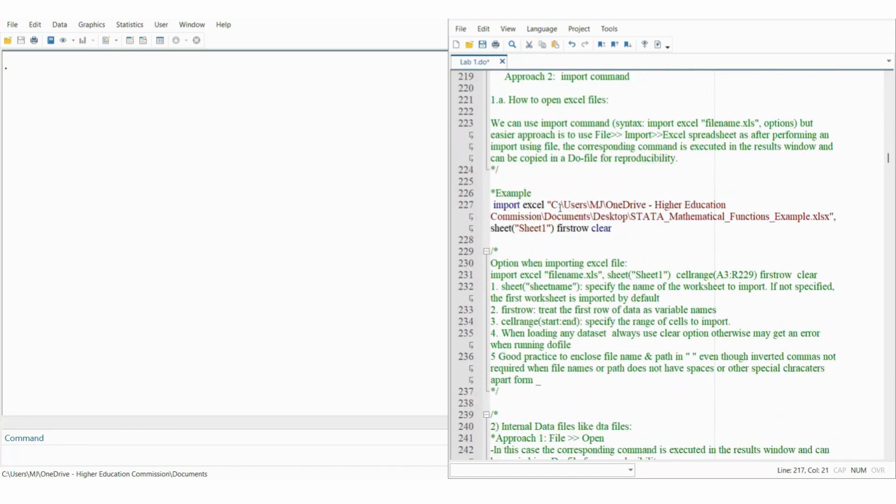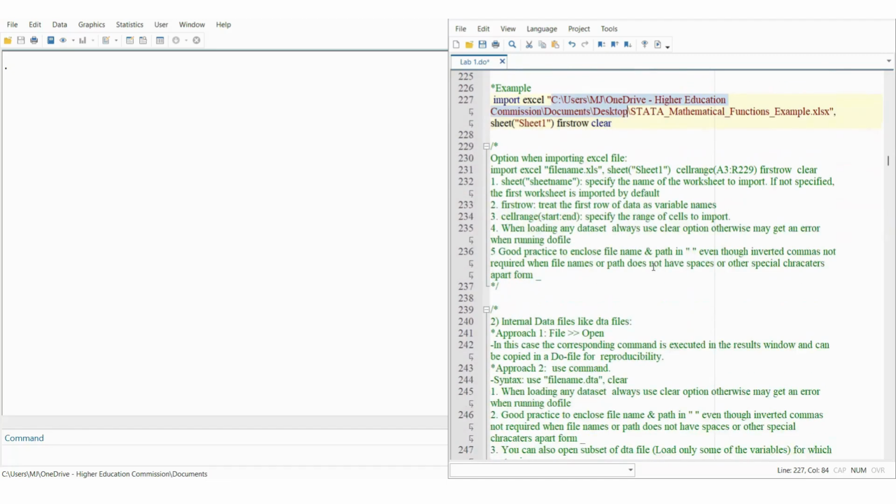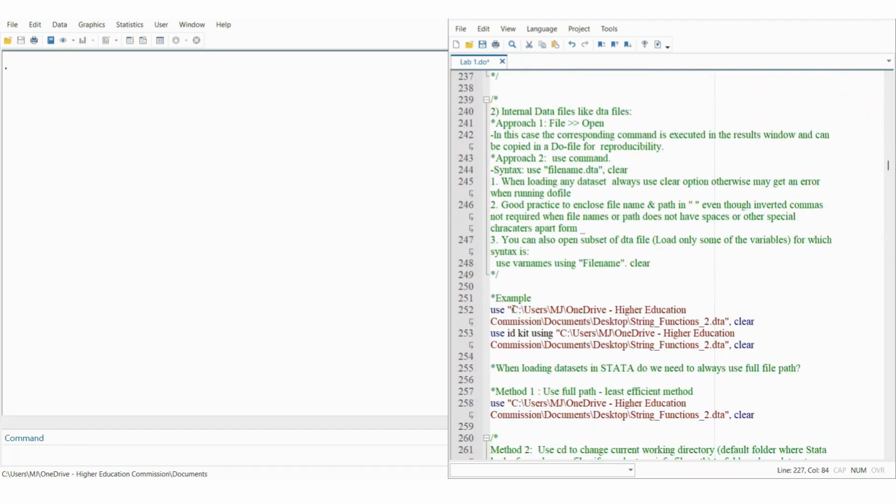When we were loading these data sets, we were using the full file path of the file you wanted to open. So here we use the full file path of this particular file. Similarly, over here, when we're opening this DTA file, we specify the full file path of this particular file.